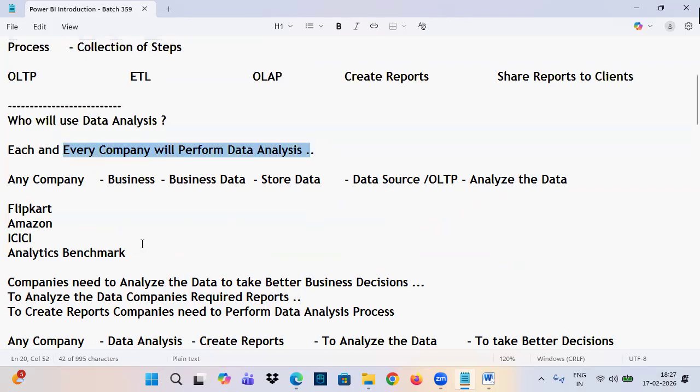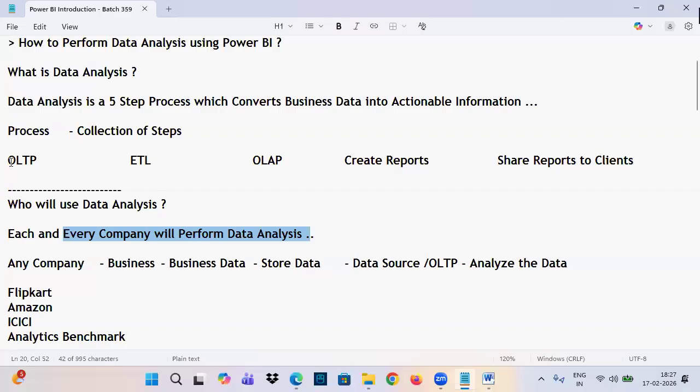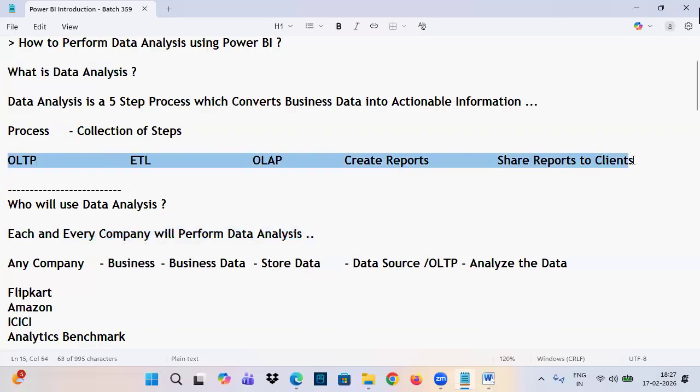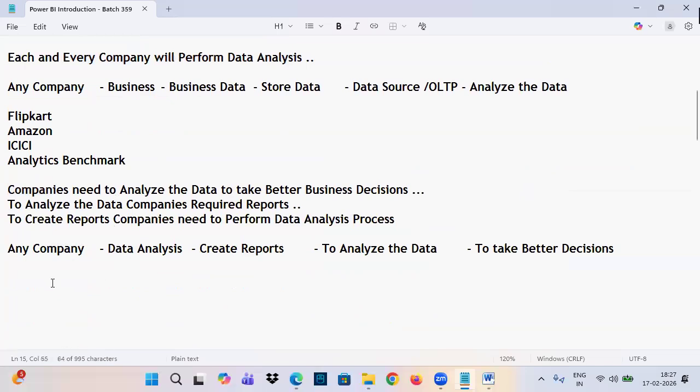Okay, now this is the right time. Now you have an idea. Every company needs to perform these 5 steps, right? Let's try to understand these 5 steps in detail now.